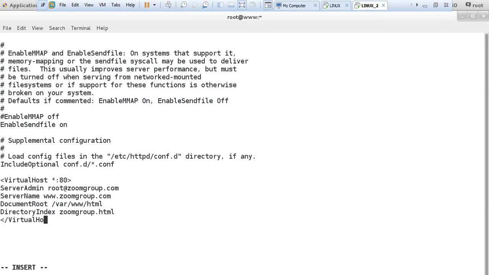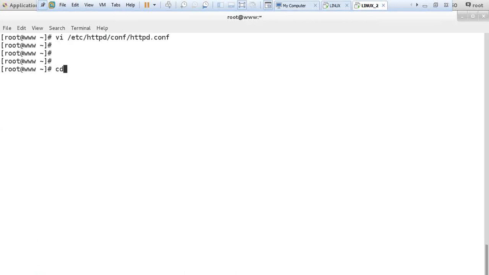Like this we have to do it. These are the parameters we have to write: server admin root, server name, document root, directory index. Just come out of this. That's it.